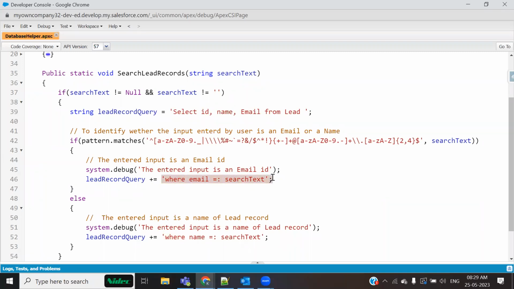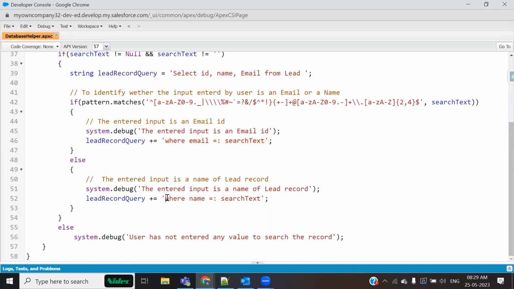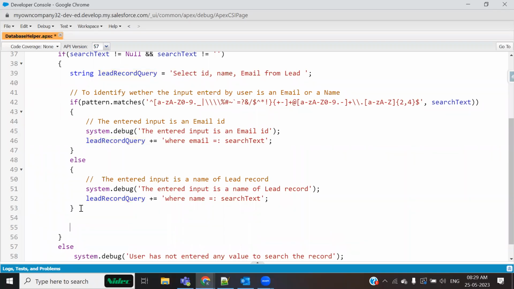अब ये क्वेरी कंप्लीट हो गई है. और अगर ऐसा नहीं है तो फिर मैंने अपेंड किया वेयर नेम इक्वल्स टू दिस. अब मेरी क्वेरी कंप्लीट हो चुकी है. या तो क्वेरी में अपेंड होगा ईमेल या फिर क्वेरी में अपेंड होगा नेम, और क्वेरी मेरी प्रेजेंट है एक वेरिएबल में जिसका नाम है लीड रिकॉर्ड क्वेरी. ठीक है. अब मेरी क्वेरी जो है वो कंप्लीट हो चुकी है.